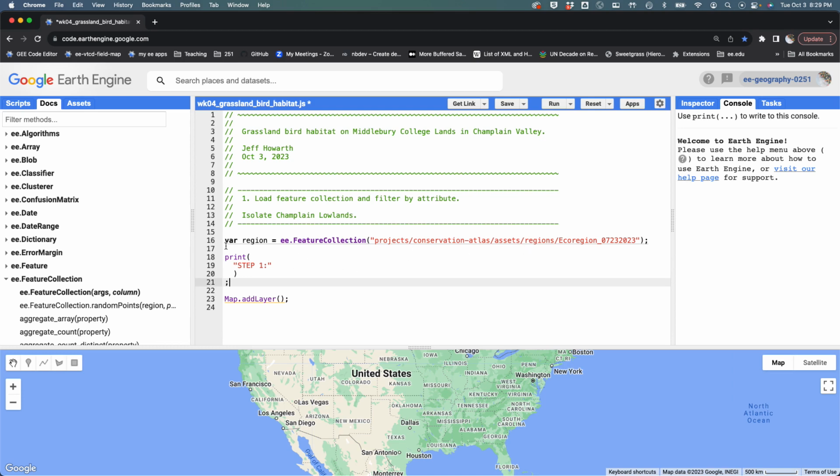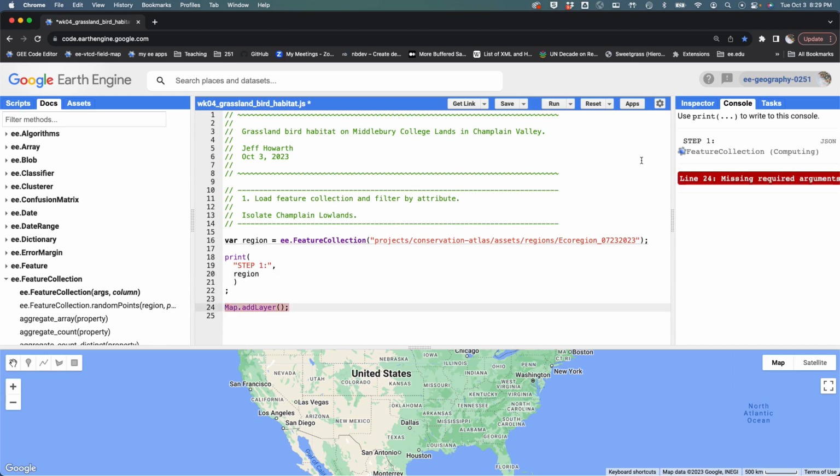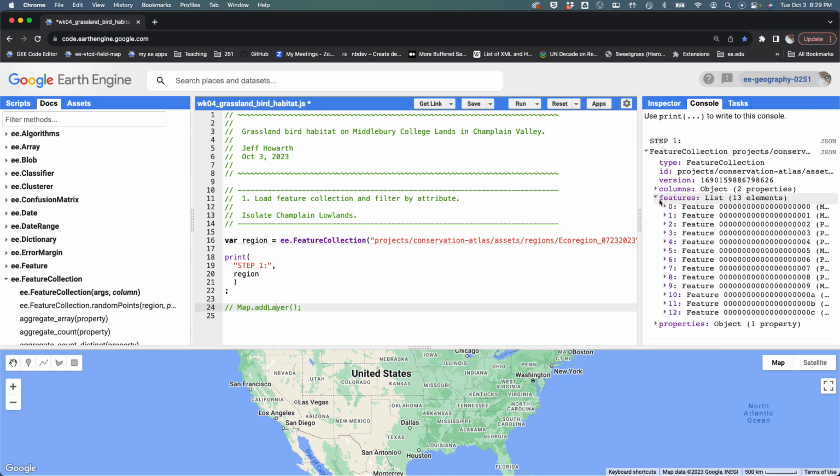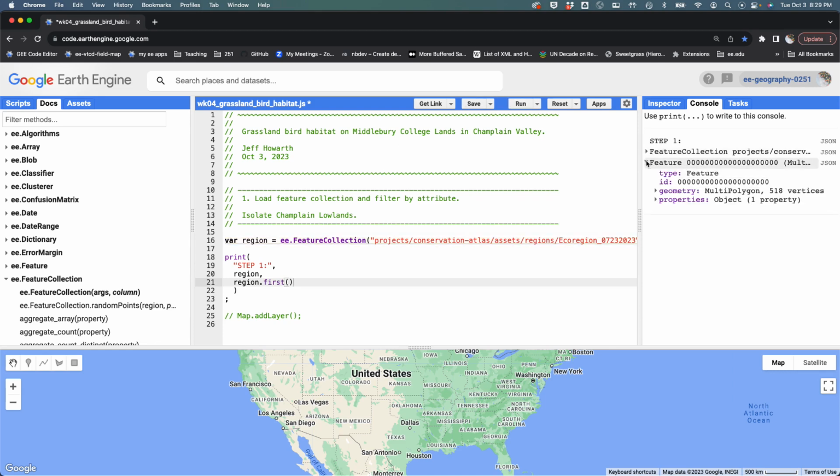And so if we just print step one and do something like print region and hit run, you'll see, it's not going to like this one, so let me just comment that out. You'll see that we'll get this feature collection that has 13 features in it. And then it's sometimes handy to say region.first and hit that, because that's going to give you just the first feature in the list. And if you look at the properties, this is the column. So let's go ahead and look at this before we talk more about that.